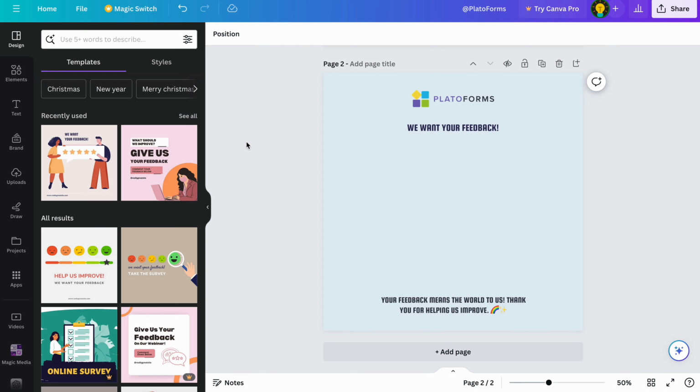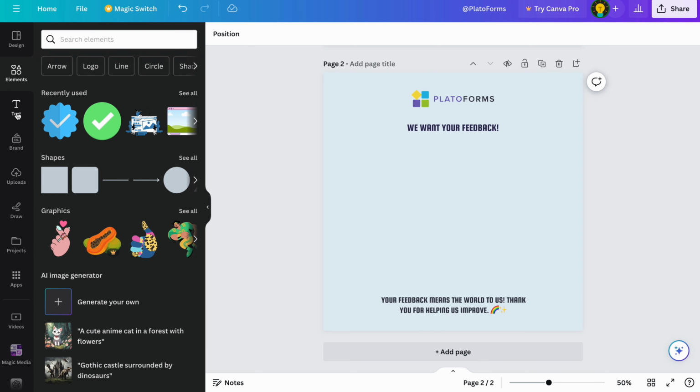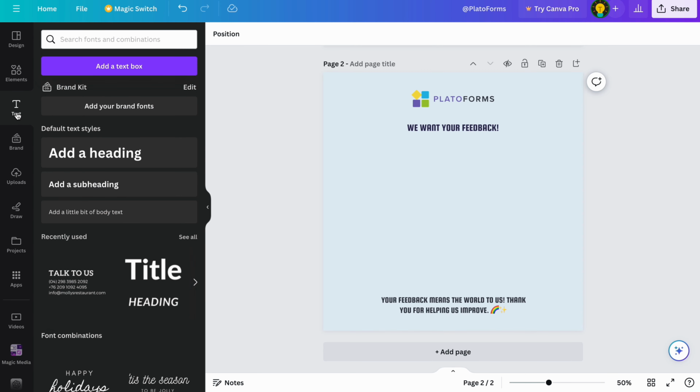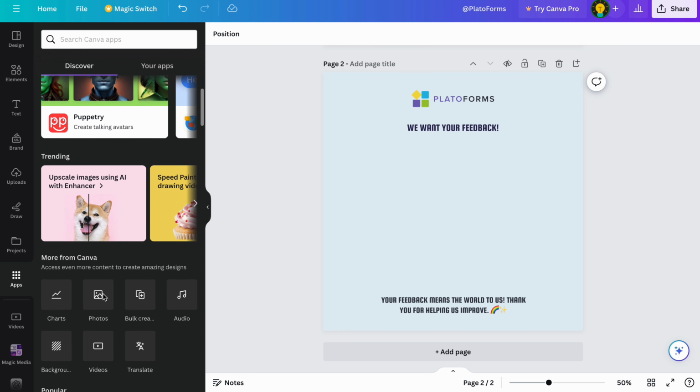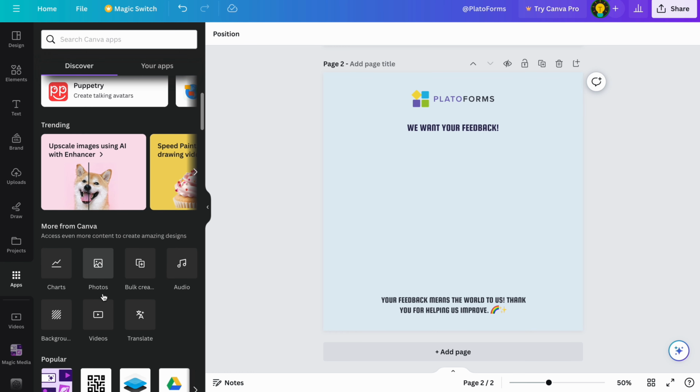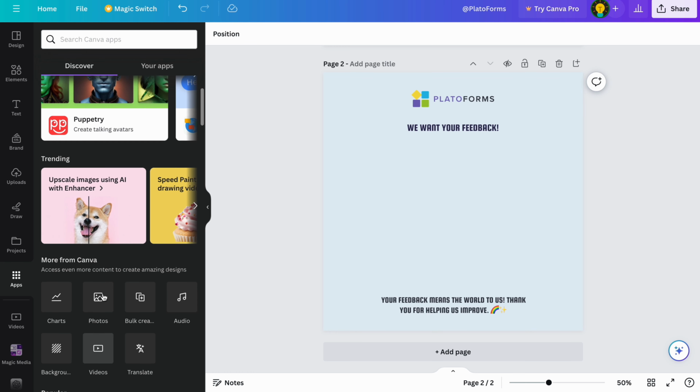First things first, on the left side, you've got options like Design, Elements, and Text. Scroll down until you find Apps, click on it. There are cool options here, but for now, let's focus on Embed. If you want to find it quickly, just use the search bar and type EMBED.